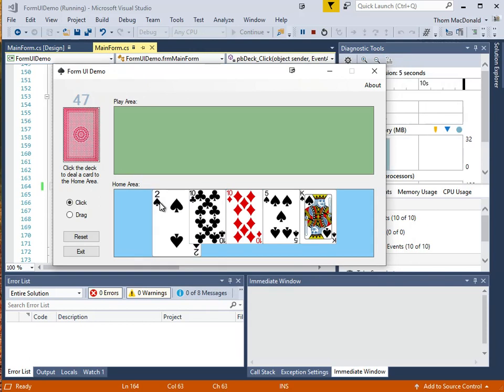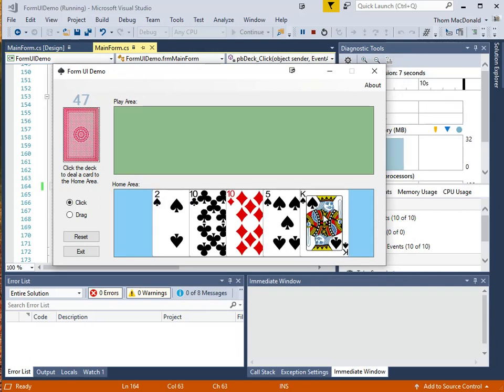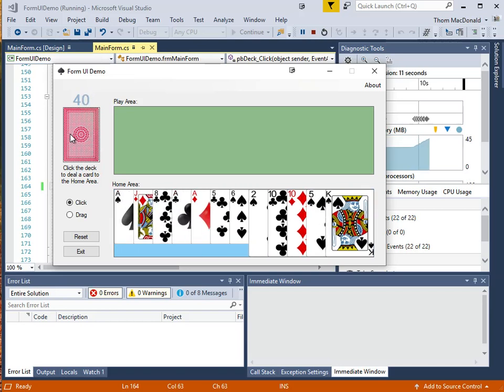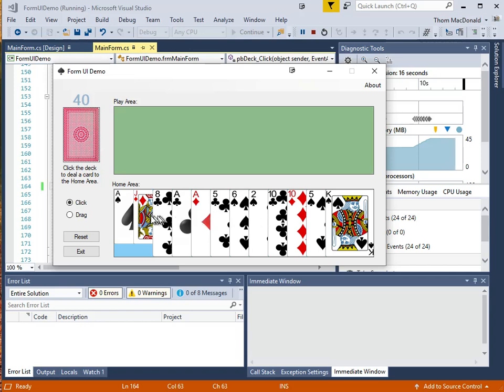Okay, so I've got a couple of cards. And you notice as soon as I put the mouse pointer over top, they got bigger. Of course, they don't get smaller, right? So we'll have to fix that.